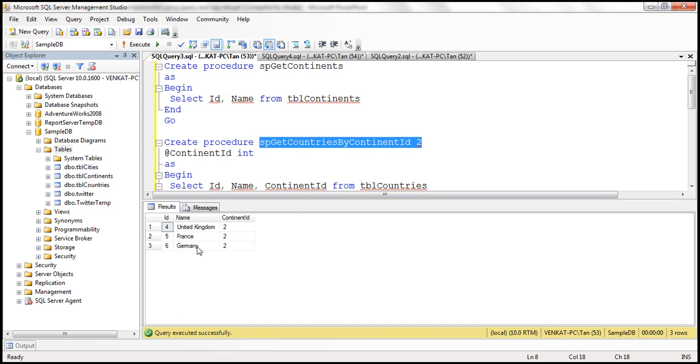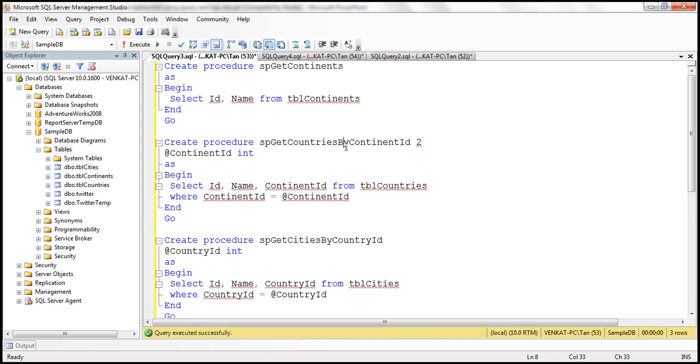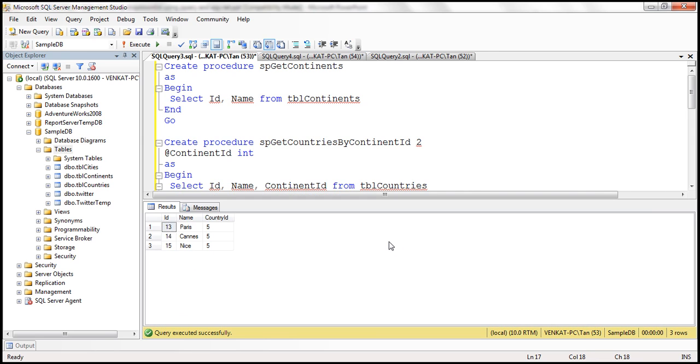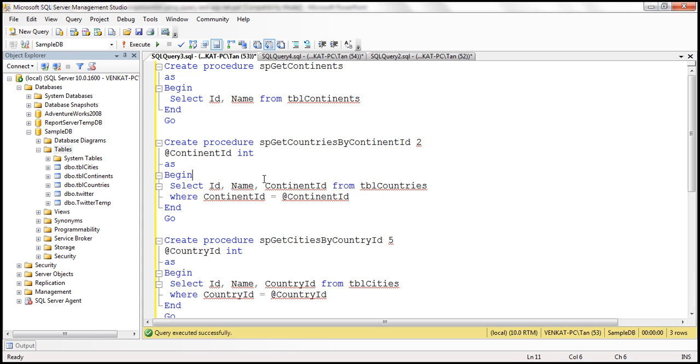Similarly, we have another stored procedure, spGetCitiesByCountryId. You give it a country ID, and this stored procedure is going to return all the cities belonging to a given country ID. So for example, I pass country ID 5, and we get all the cities belonging to country ID 5. So that's it from the database side. Create the database tables and create those three stored procedures.